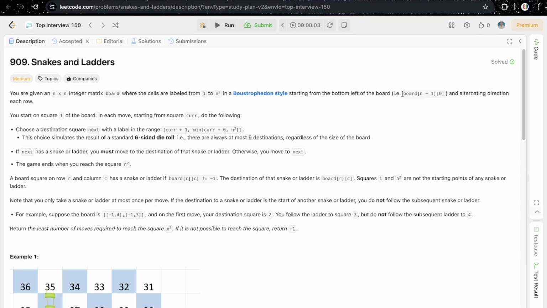Starting from the bottom left of the board, that is board[n-1][0], and alternating direction each row. You will start on square 1 of the board. In each move, starting from a square current, do the following. Choose a destination square next with a label in the range current plus 1 to minimum of current plus 6, n square.